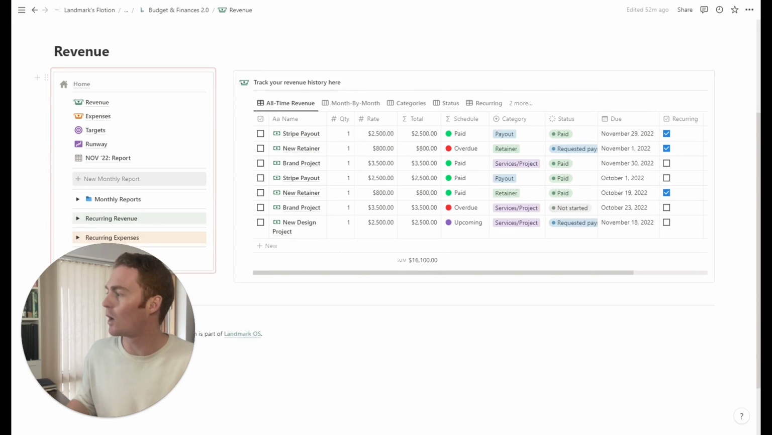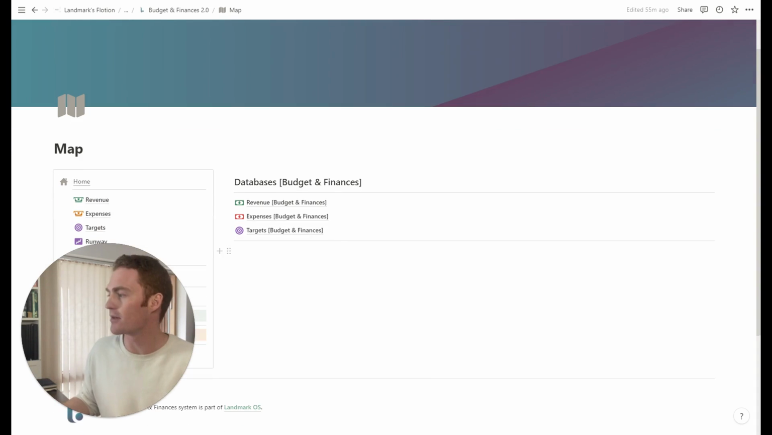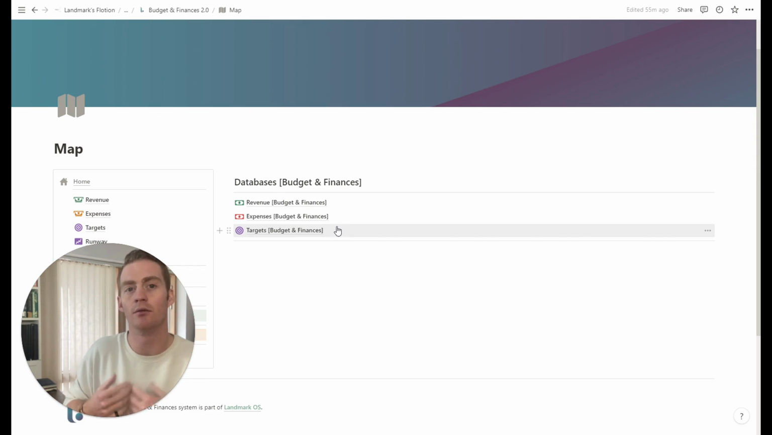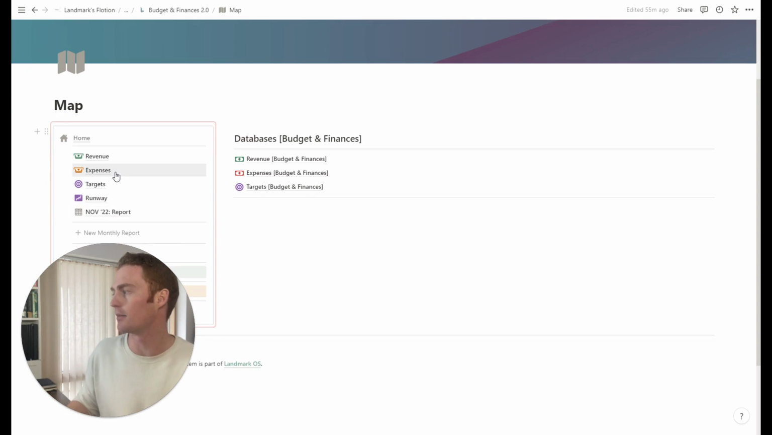Again, this is just one database. So if you want to see which databases make up this whole template system, you can head over to the map and you'll see there's just three databases. We have our revenue, expenses, and targets. The rest is really just views and linked instances and different ways of combining the data that's stored in these single revenue, expenses, and targets databases.